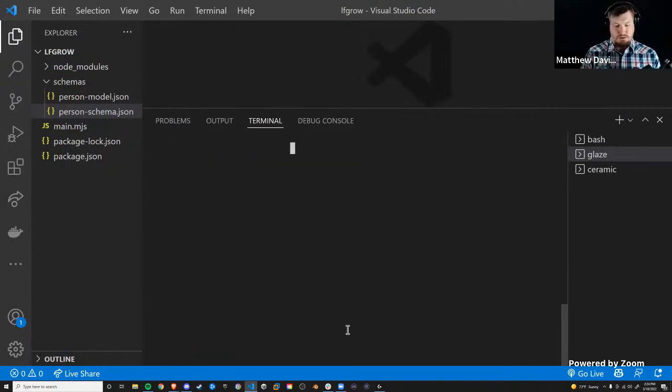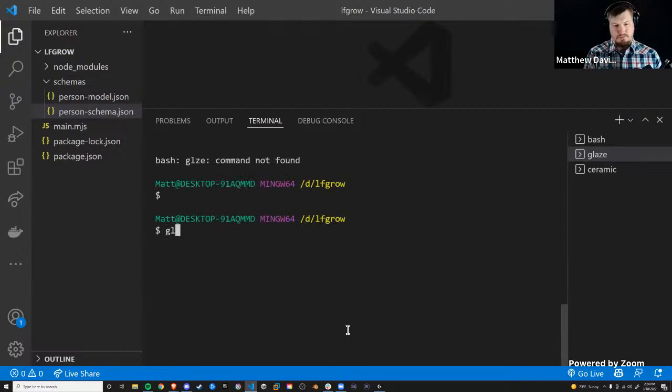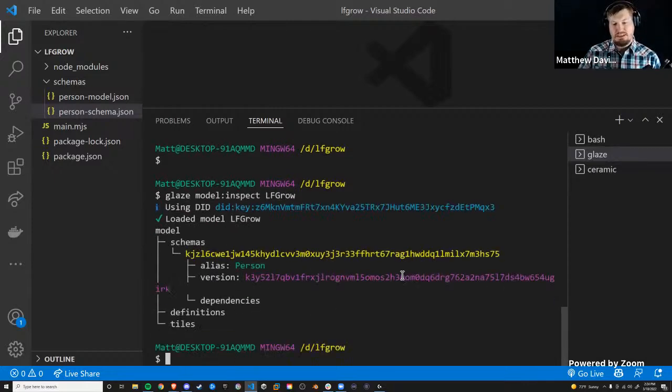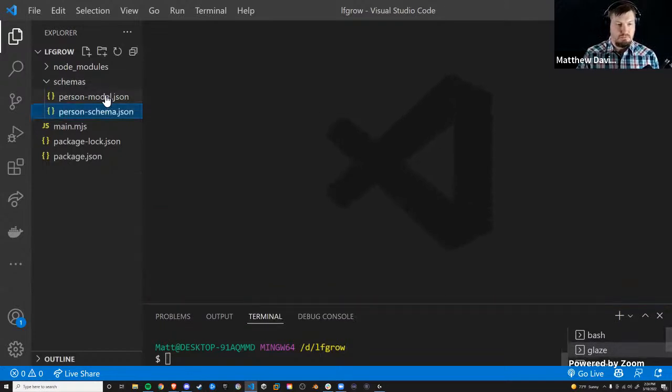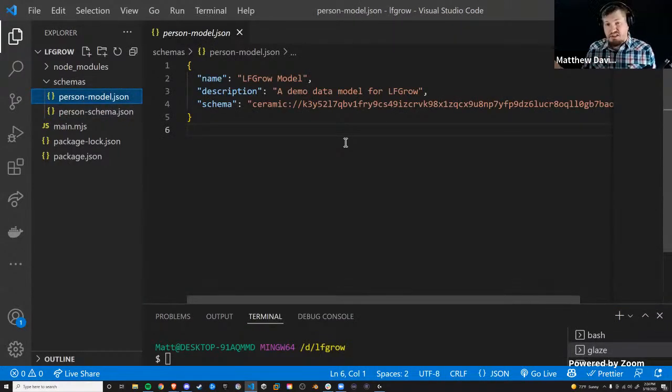And if we were to inspect that, we can see now there's a schema associated with that. Okay. The next piece we're going to add is the actual definition for the model. And it's going to look like this. It's a name, a description, and its schema.